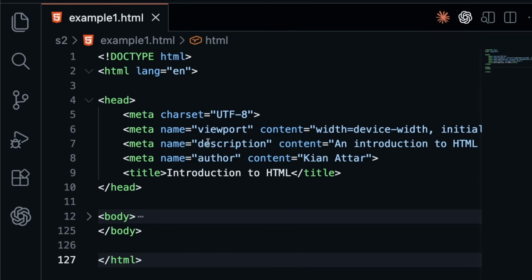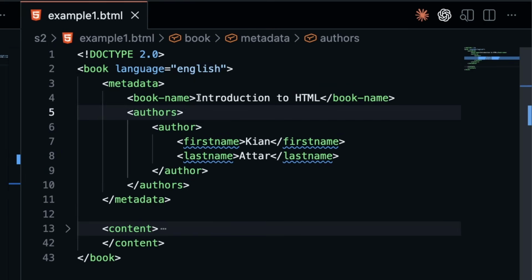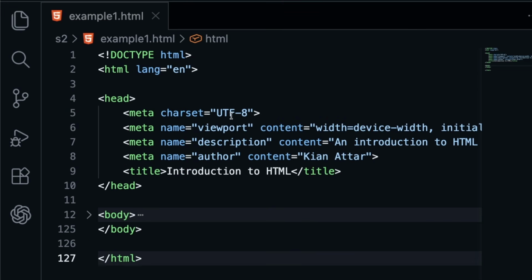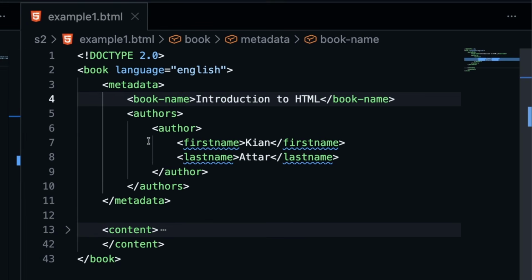Under the head section, we have some other tags. Let me open the metadata as well. Here we have the book name that describes the name of the book. Here on the other side, we have title that describes the title of the web page. It's the same idea. Take a look here. We have a meta tag with an attribute name that is set to author, and the content is my name, Kian. On the other side, we have a different structure.